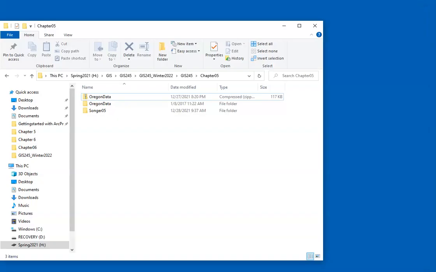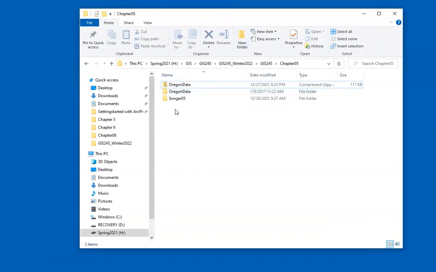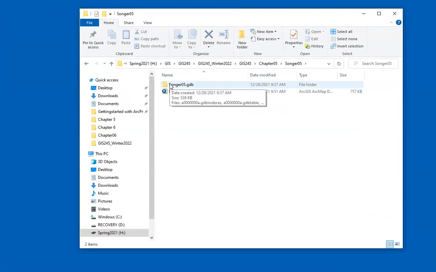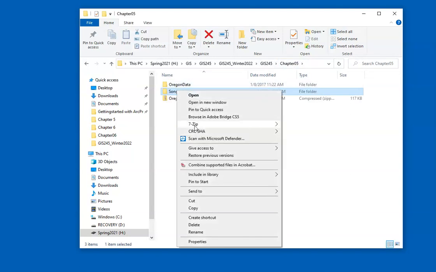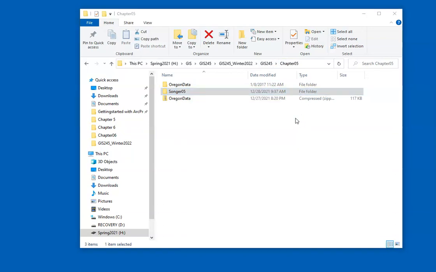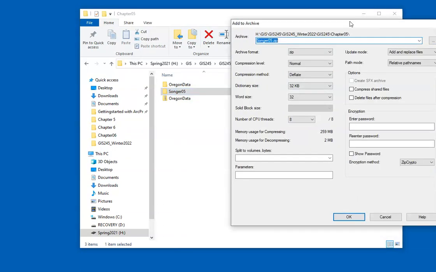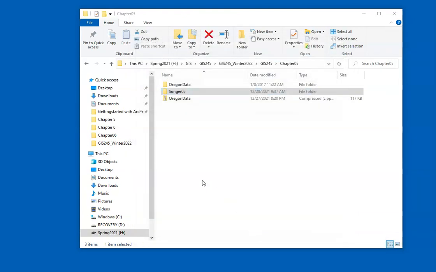And now I should see the geodatabase, which has a feature data set in it. I should see the MXD. And so this is really easy now to zip up and attach in Moodle.